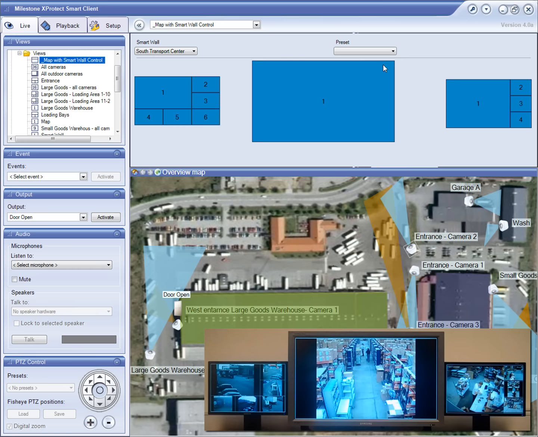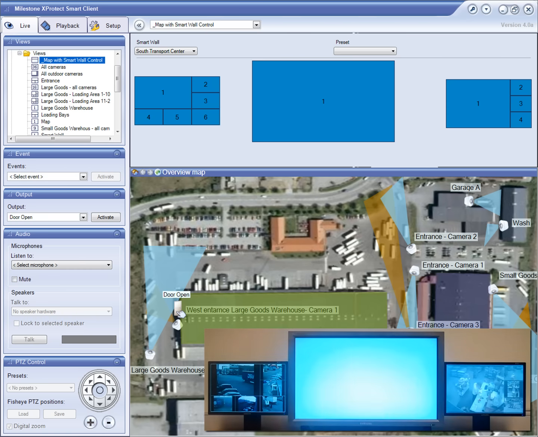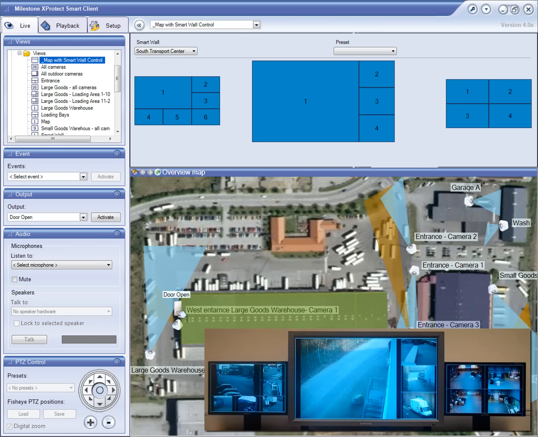Once the preset layouts have been created, the presets can be activated either manually by the operators or by the rule system. When the presets are activated, the layout of all the cameras will change to what the preset has defined.